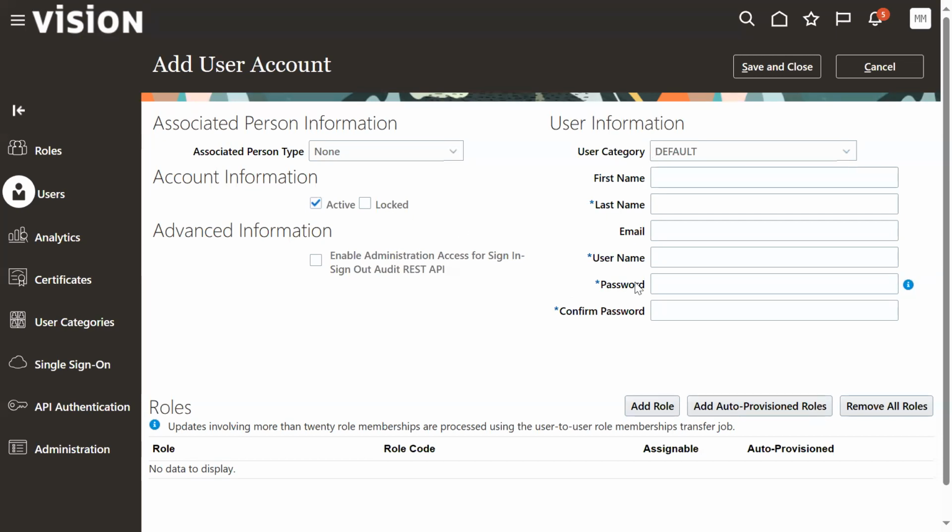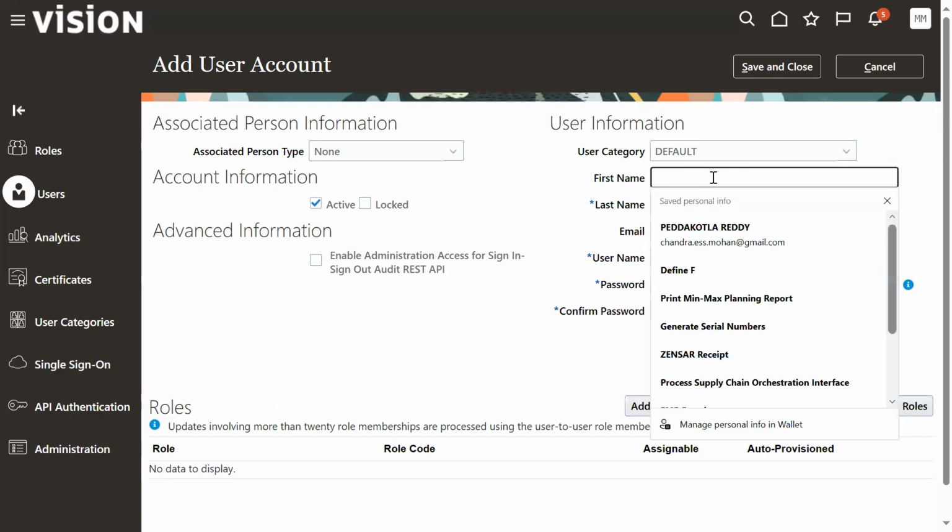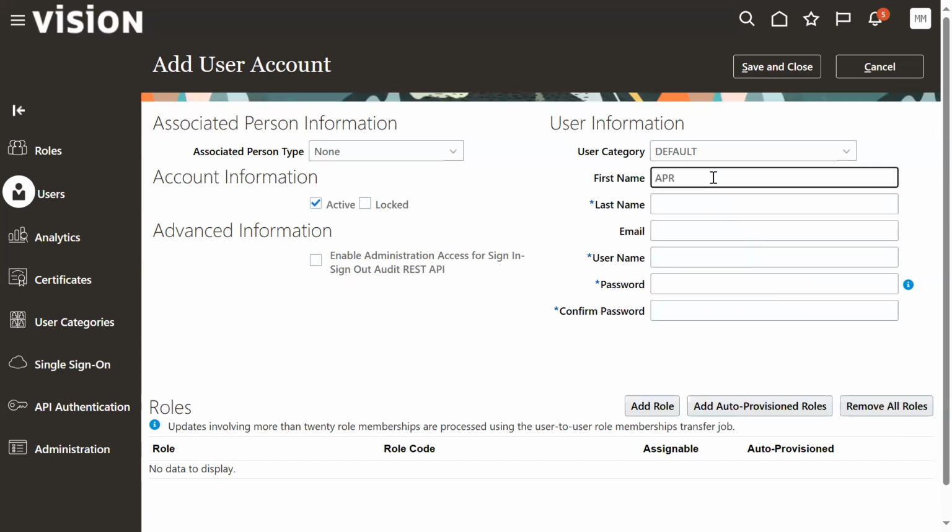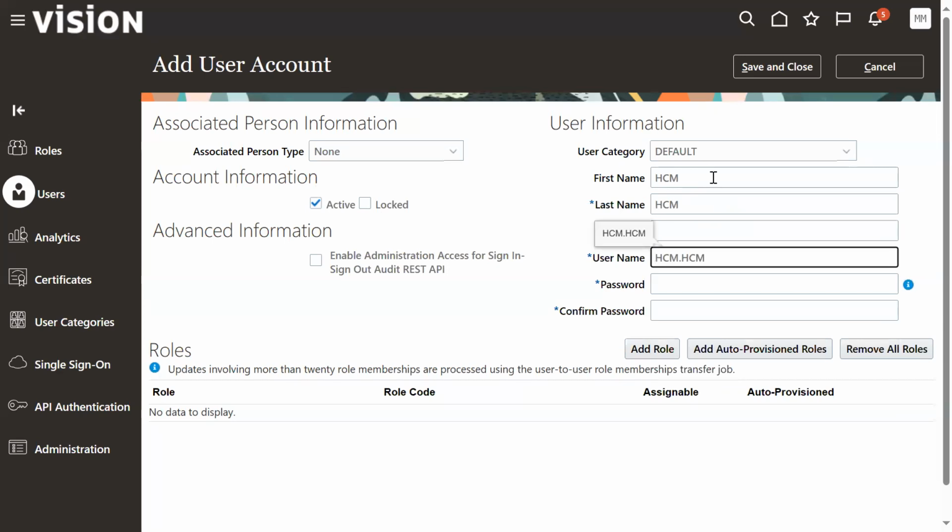So here we are going to enter the user information, and here we will enter the corresponding roles information. Okay, so let me enter the user details here. HCM is the first name and last name, username. Let me enter the password. Now we'll go for add roles to the user.